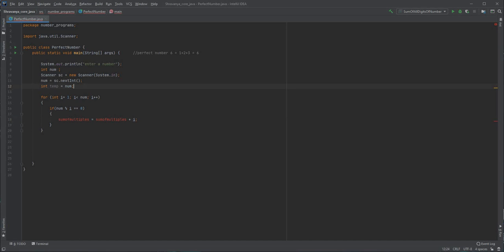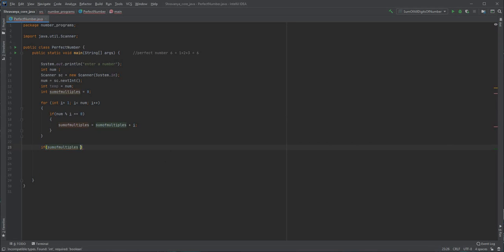Let's declare that here at the top: int sum of multiples equal to, first we'll initialize that to 0. This keeps on happening only when it is a multiple of that particular number. Now when this entire loop has run, all we have to check is if this sum of multiples which we have found is equal to the original number temp, then we print out that it is a perfect number.